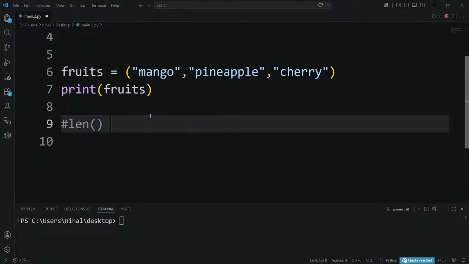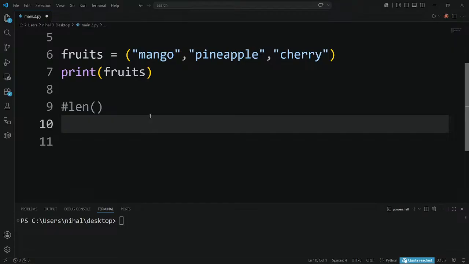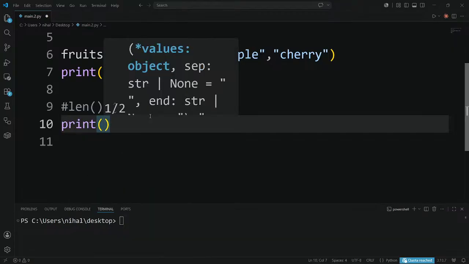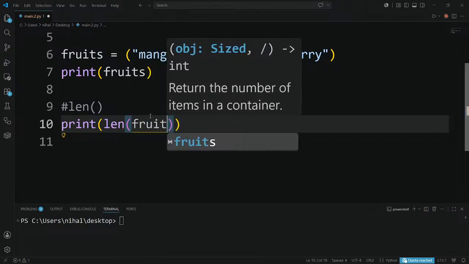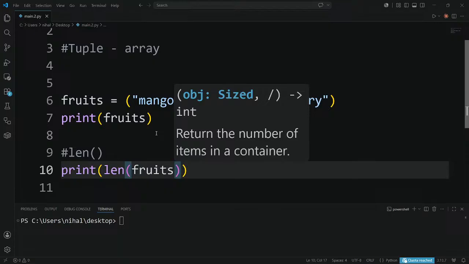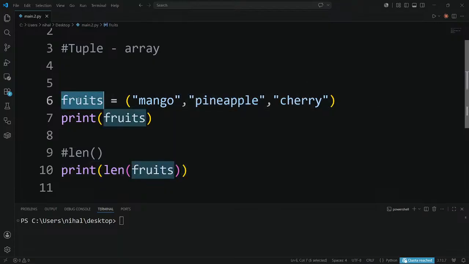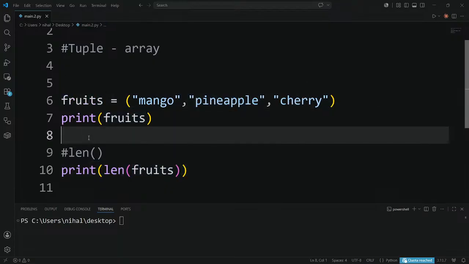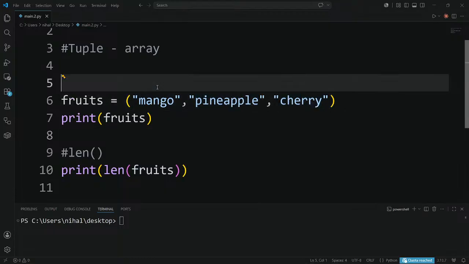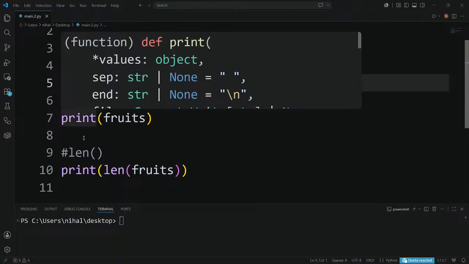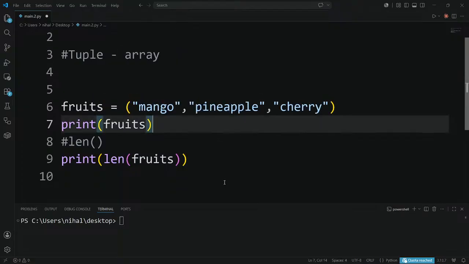This is the work function, the use of the length function. So if I just print length of fruit, what can be the answer? Inside my fruit tuple I have mango, pineapple and cherry, these are the three items, right? So the output should be 3.